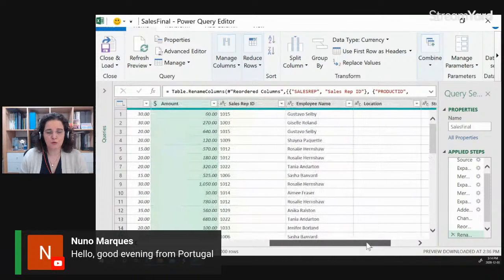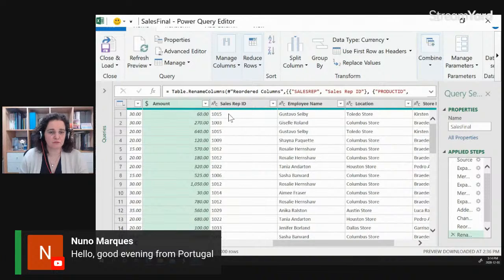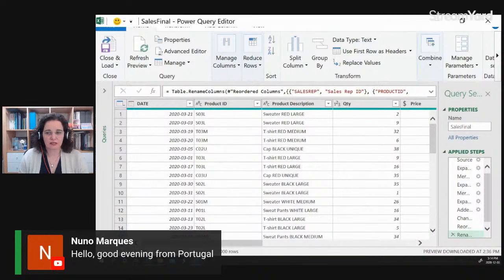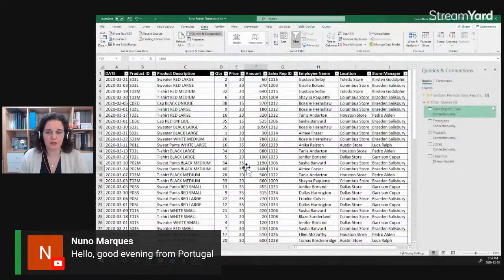And then we went to look for the sales representative, the employee who made the sale, and what's the name of that person, which is the store where that employee is working from, and who is the store manager for that store. Okay, so that's what we did. And when we finally close and load these queries, we get this table with all the information combined.